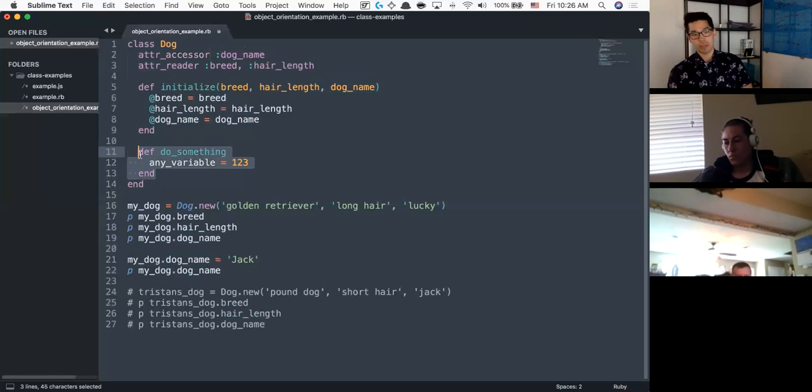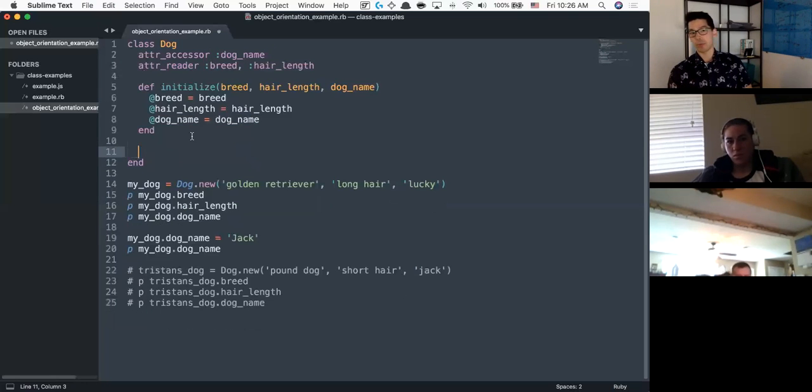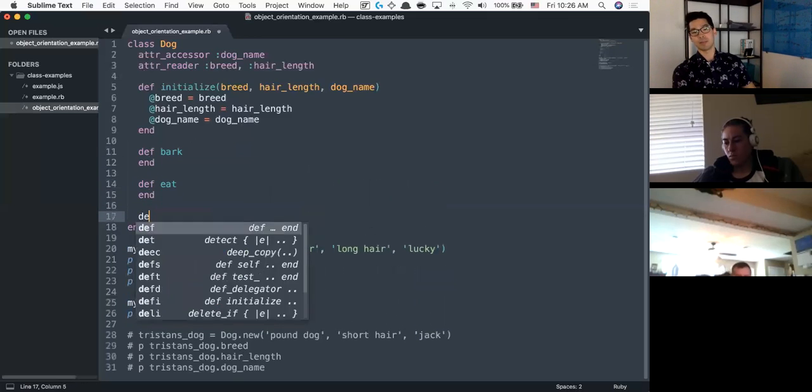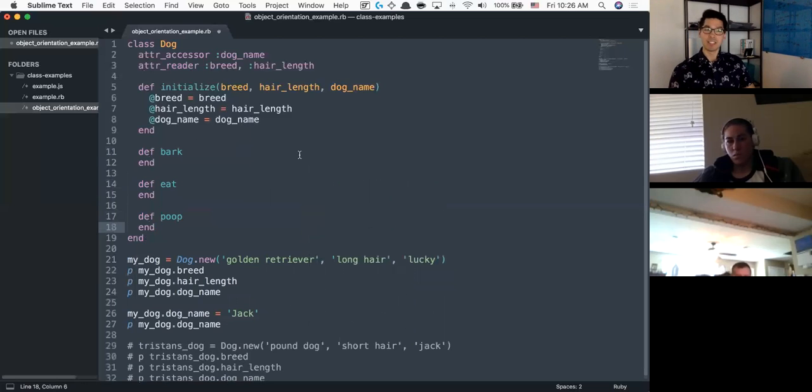Up to this point, we've just been doing attributes, and that's fine. But there are verbs that every single dog can do. Give me 3 things that every single dog can do. Bark, eat, poop. All right. Every single dog can bark, every single dog can eat, and every single dog can poop.